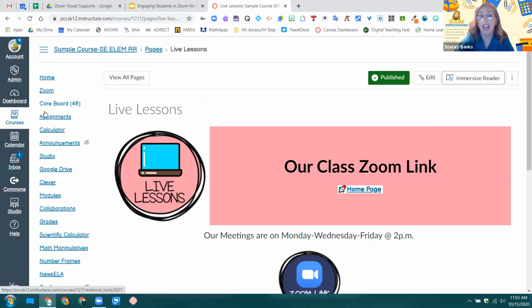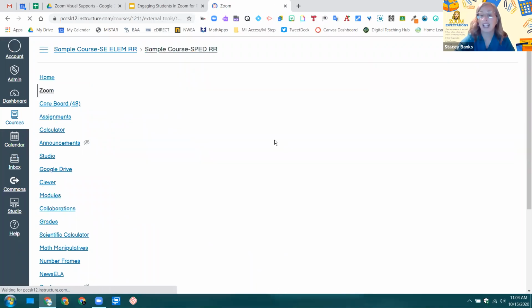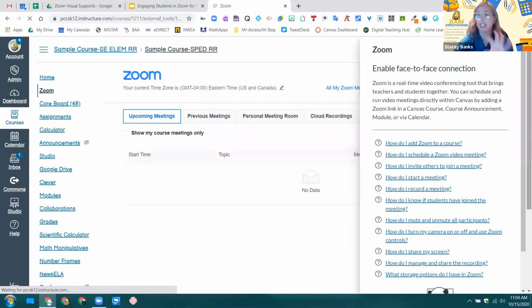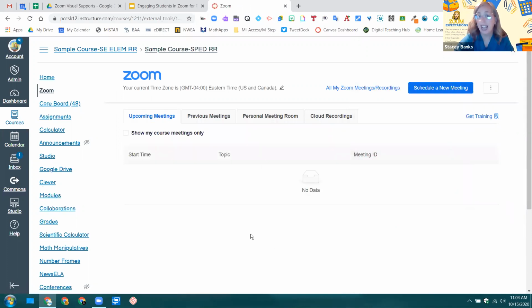But if they have used this left side navigation where Zoom is visible to their students, when they click on Zoom, it's going to take them to meetings their teacher has scheduled. So like the meeting that I gave you guys today, that was a scheduled meeting. And if I schedule a meeting within Zoom in Canvas, you would be able to open that meeting. So it would have to show up here.